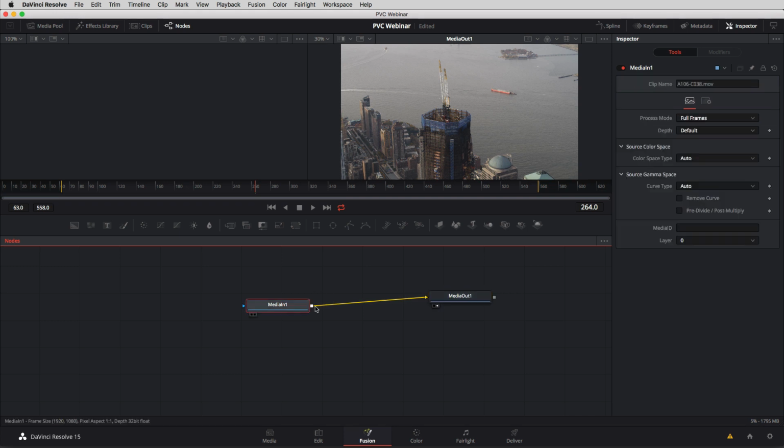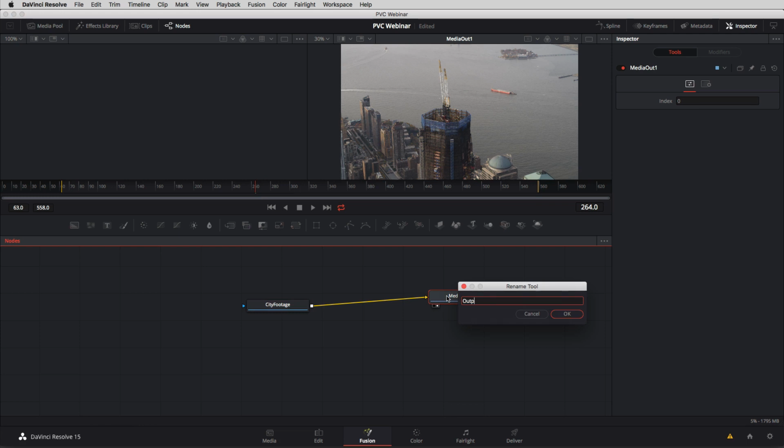Okay, so let's do that. I'm going to take this node here. I'm going to use F2 on the keyboard on both Mac and Windows. I'm just going to call this city footage. Okay. And we're just going to call this node output.